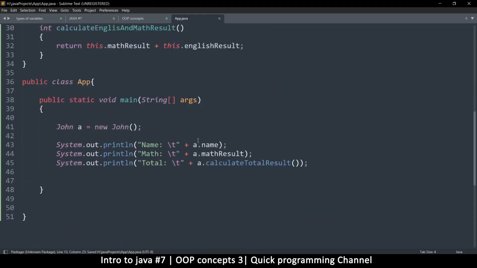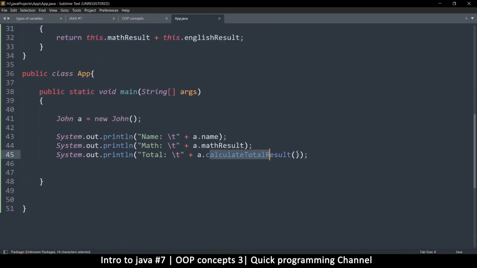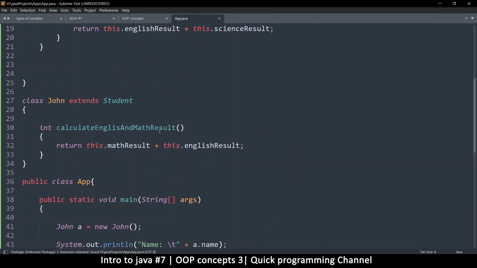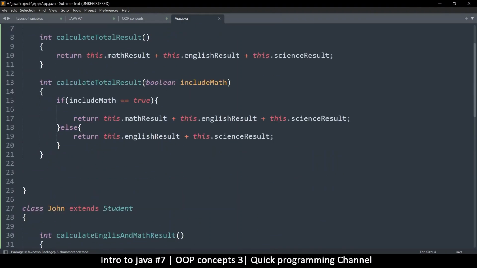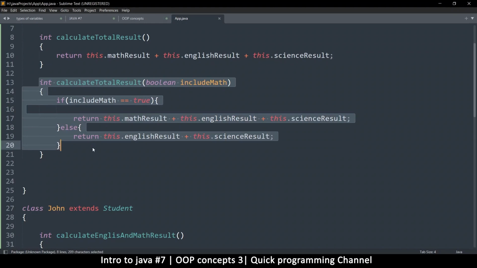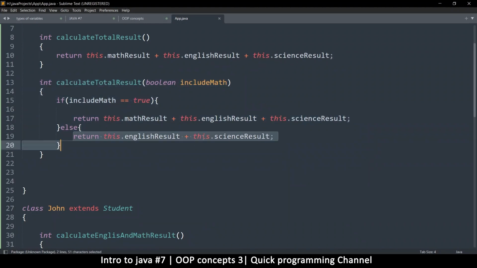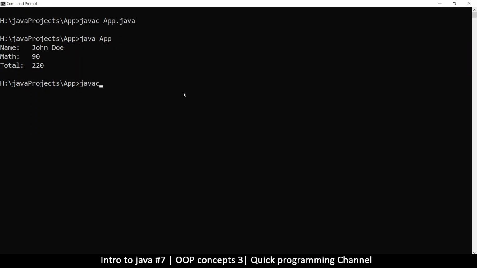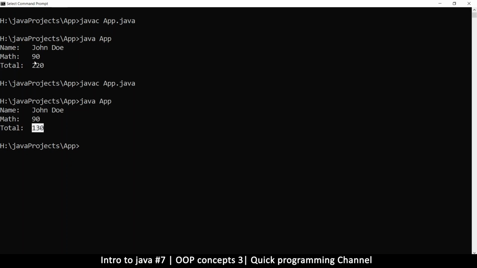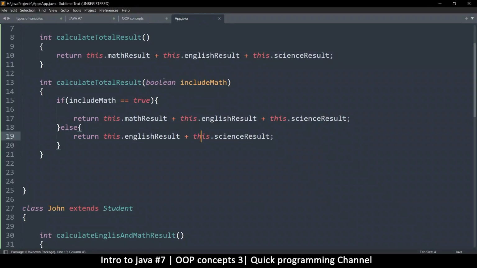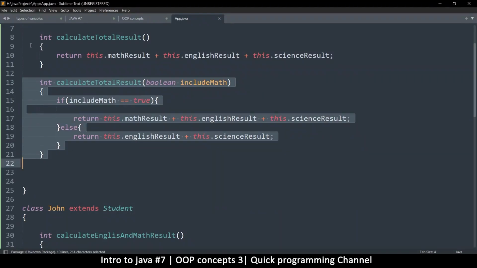So if I check here where I say calculate the result and then I say false in here, this false is going to be put as 1. It will mean that I'm trying to read this one, and then it will return a result that does not include math. So let's do a javac app.java to see that. And then let's run java app like so. And you see now the result is different. It's 130 instead of 220 because we omitted the math in that second calculation, because it ran this version of the function instead of this one.